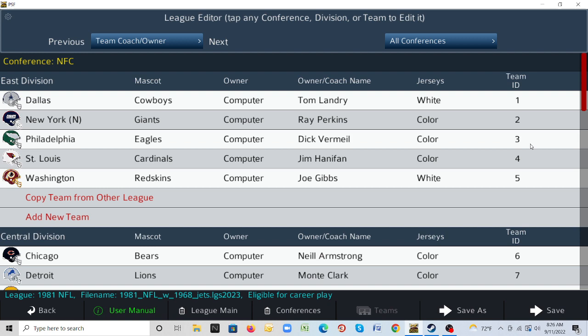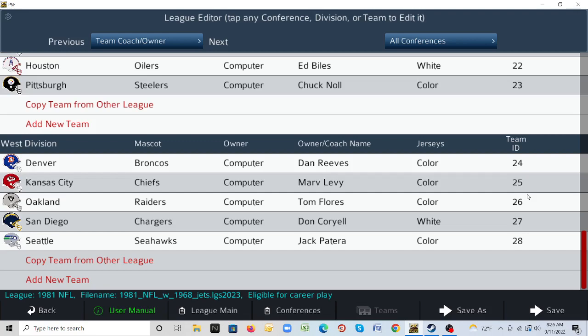I'm just being hypothetical. But you see how they're all in order. And the modders made sure that they were put in numerical order. 1, 2, 3, 4, 5, and so on and so on. You can see that they're all in numerical order. Here is why. It's just a matter of our sanity. Okay?